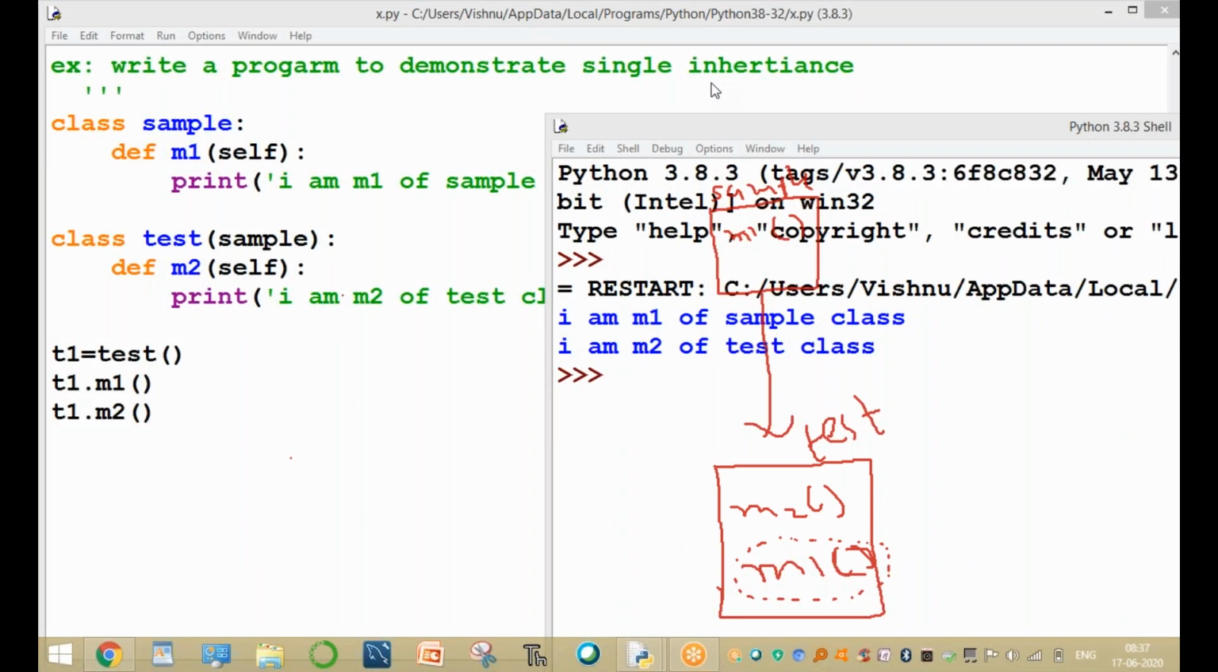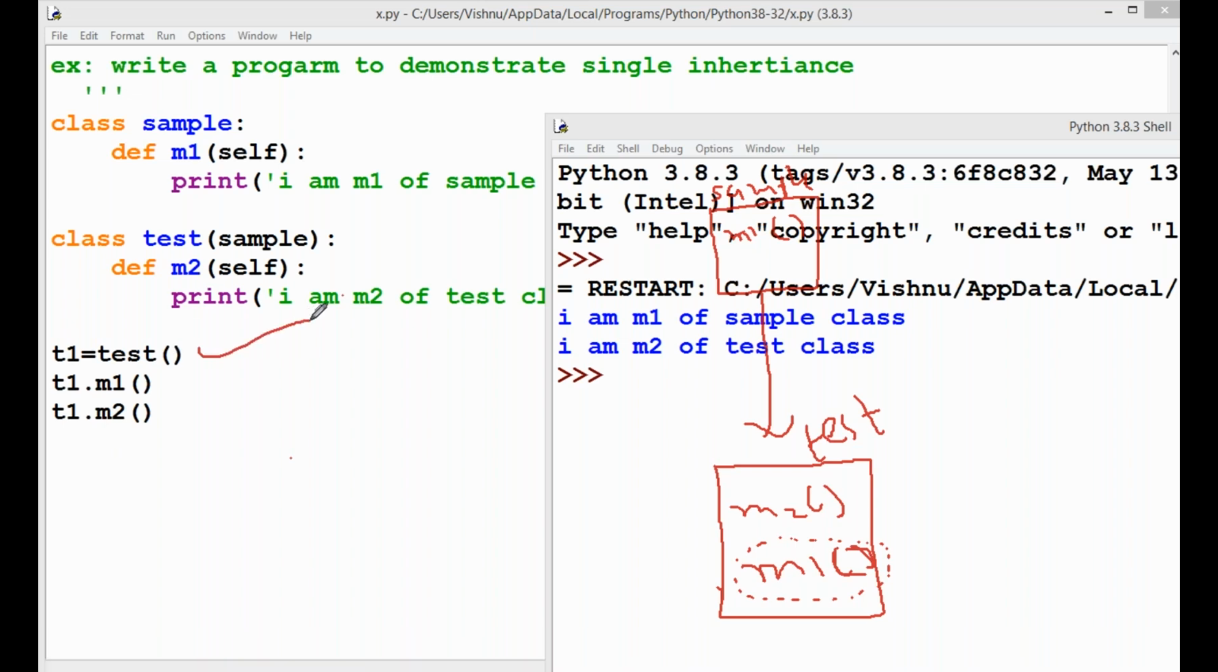Whenever you create an object first, after the object is created, you immediately execute the T1 dot method, and it automatically executes the method. Now we are using inheritance. The test class contains two methods, one is the M1 method and the other is the M2 method. First M1 is executed, and then M2 is executed.